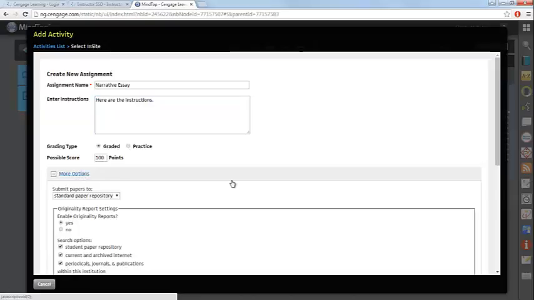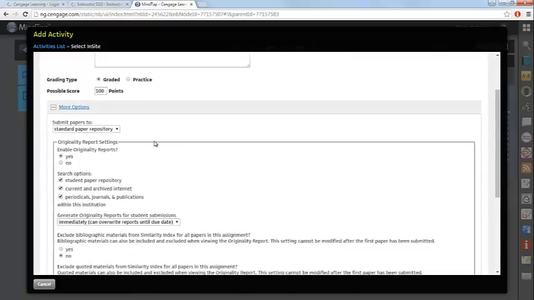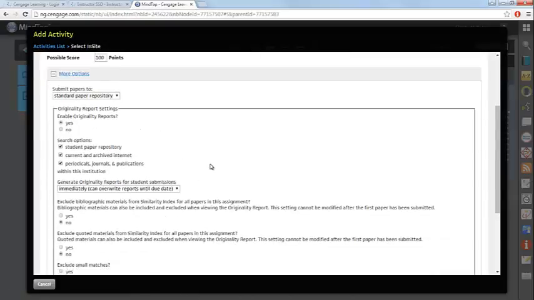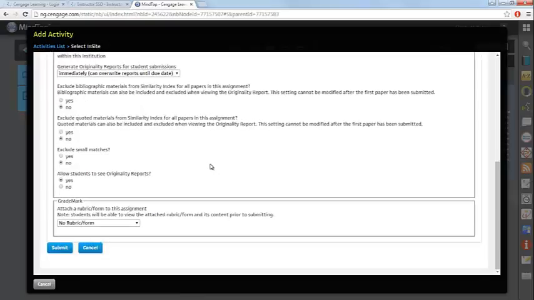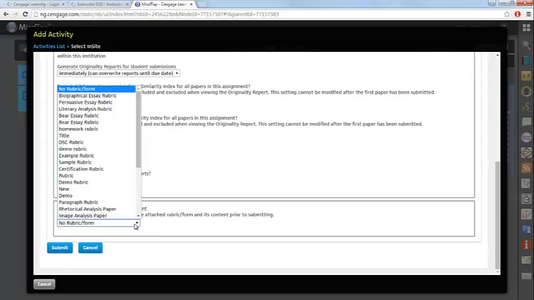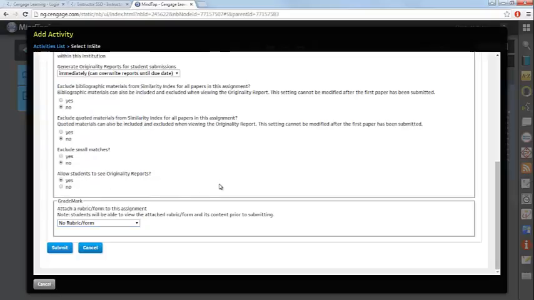You can then click on the More Options link to set your paper repository options, your originality report settings, as well as choose how you would like the item to be graded. If you'd like to use a rubric, simply select the rubric from the list. We'll explore how to add in your own rubrics a little bit later in the video.